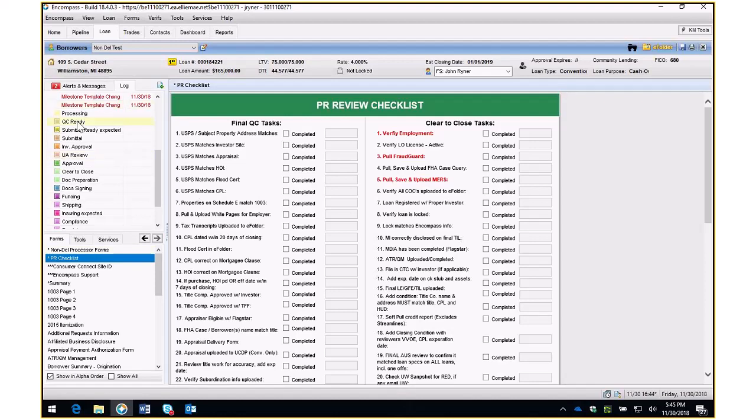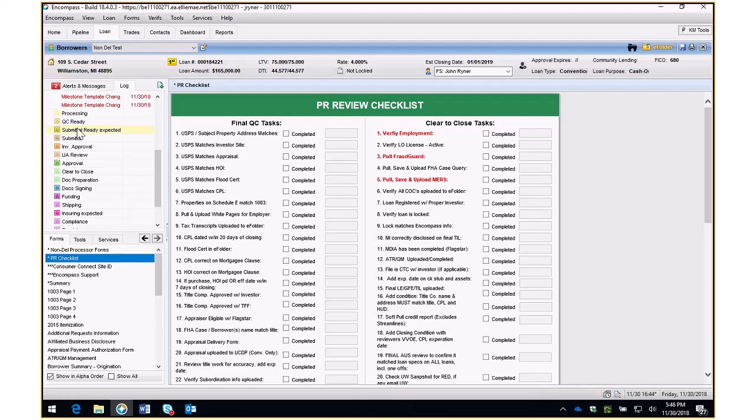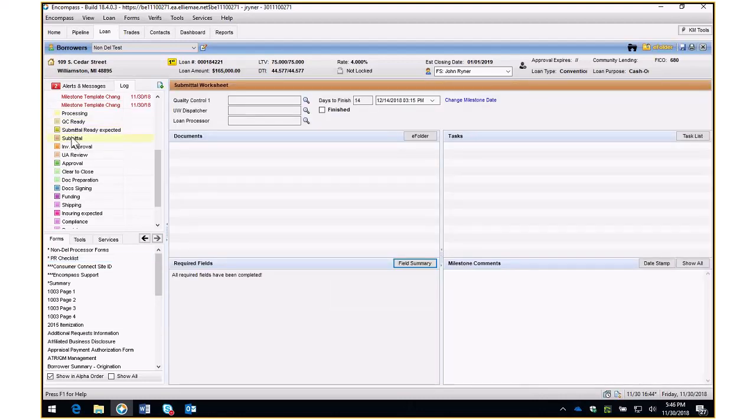The file is going to continue its normal pass through to QC ready. However, once QC 1 review is done, the file is going to be turned back over to the branch. So QC is going to complete the submittal ready expected milestone. What that's telling the branch is you're good to submit this file to the investor. After that milestone is completed, the branch may still have some work to do before that file is ready to be submitted to the investor. All of that work should be done prior to the submittal milestone being completed.